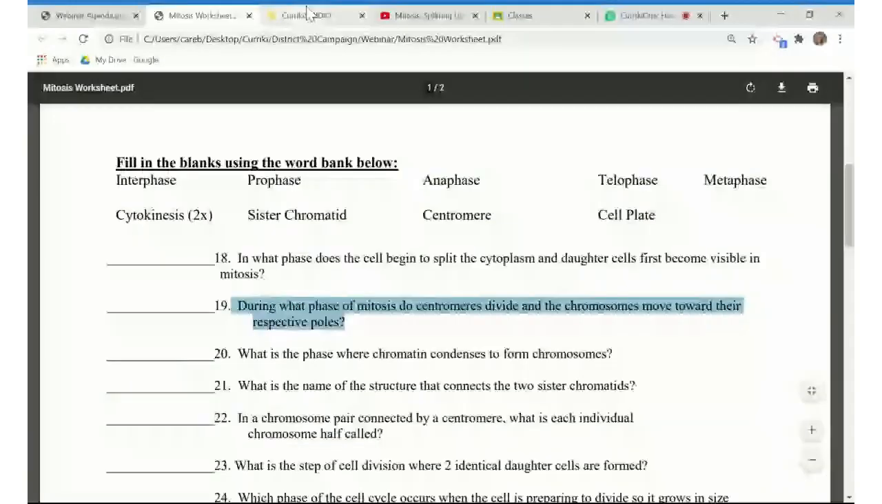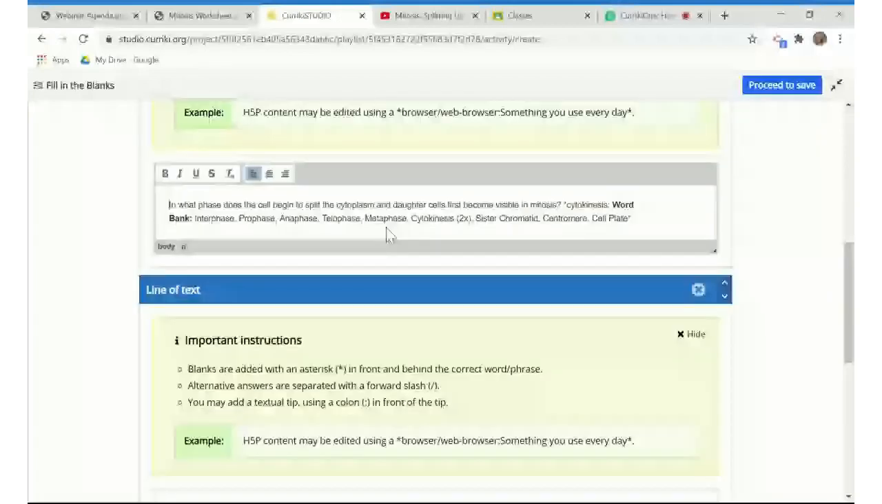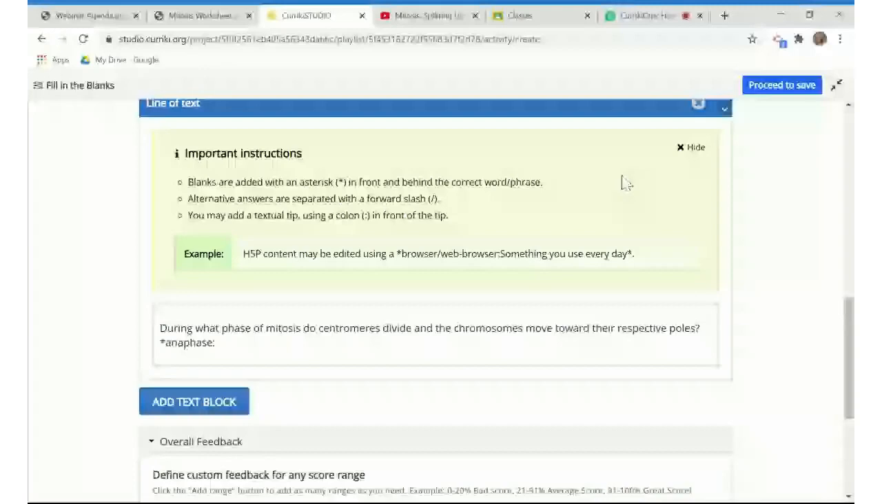So I'm not going to do the whole worksheet, but I'll do a couple more. So again, let's go back to the mitosis worksheet, copy the question I would like to copy, come back to Studio, paste it in. My answer to this one is anaphase. I want to add that word bank here as well. So let's go back up. I'm going to steal it from the one above.